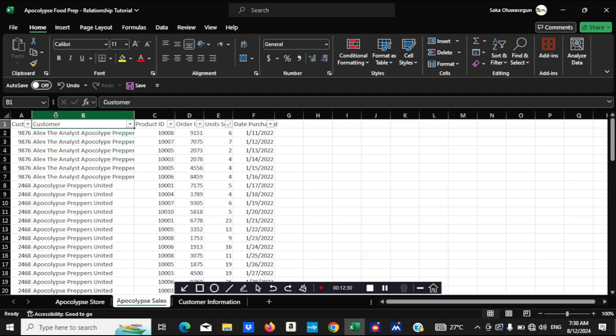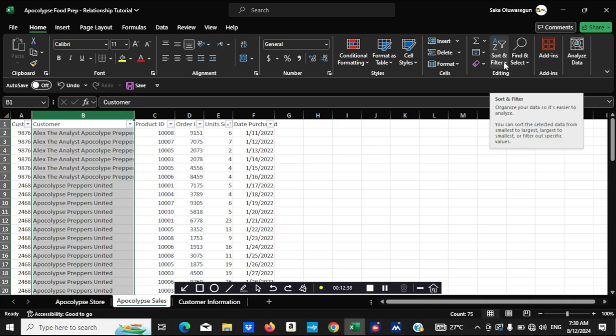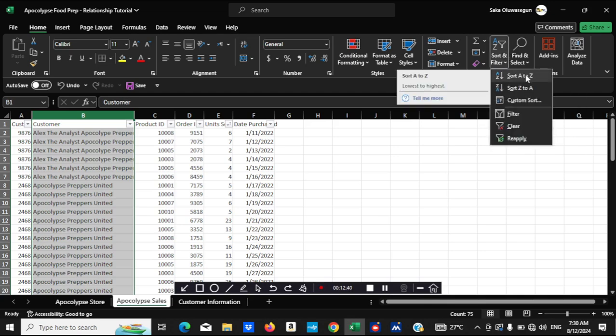If I want to sort this as it is right now, here we have Sort A to Z. It is not always good to click it. Many people make that mistake. They will click from the first column there.